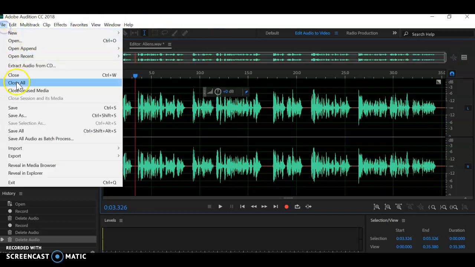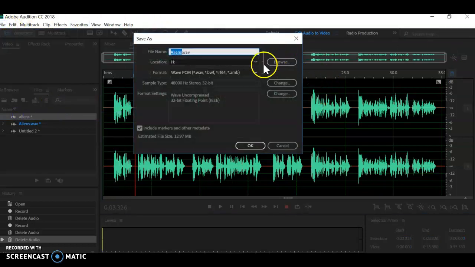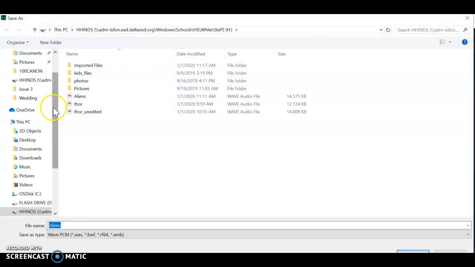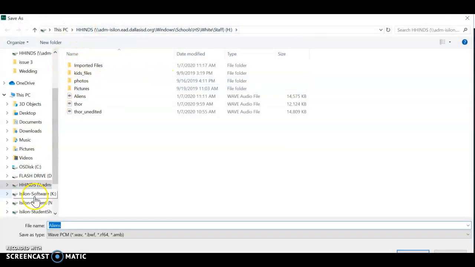I'm going to go to File, and I'm going to go to Save As, and I'm going to browse it to my folder. This is my server folder.